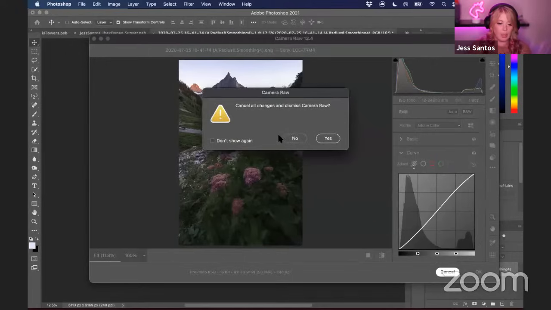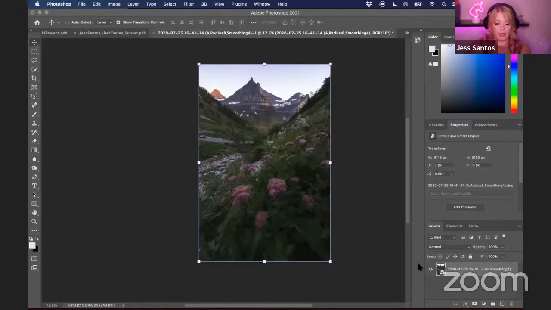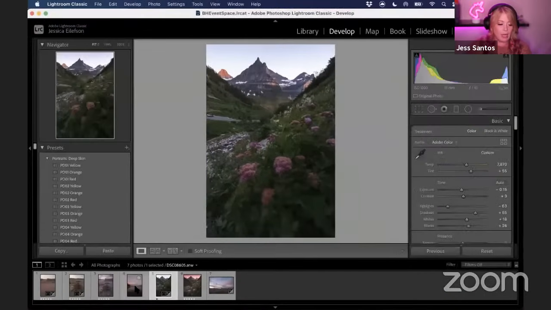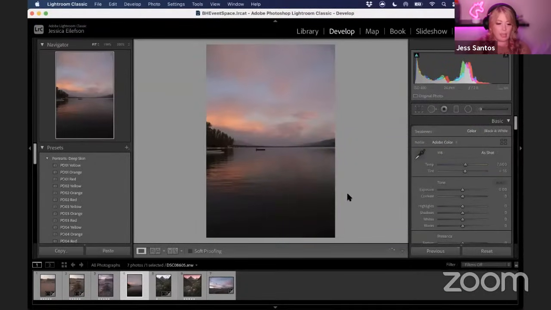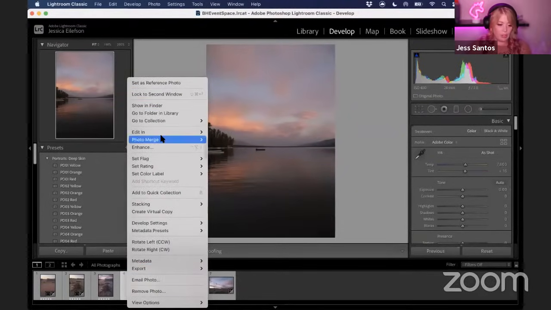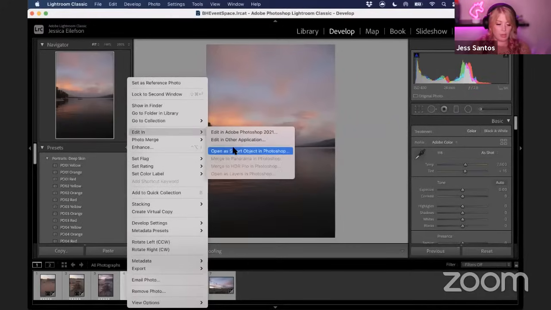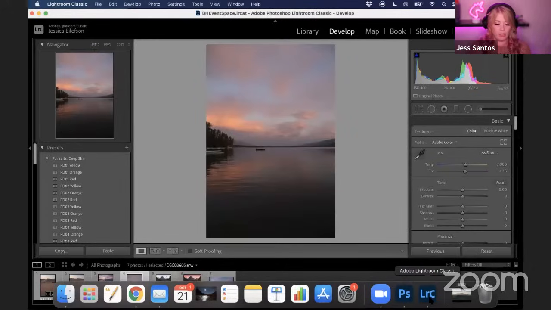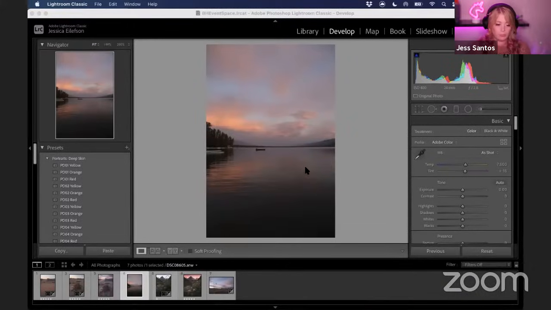So yes, let's do that. Okay. So I also want to open my sky. And this sky was shot in Montana as well. It was just shot 3 days prior. I'm going to open this in Photoshop as a smart object. Even though I've done no editing changes to it, it'll be easier in the long run for me.